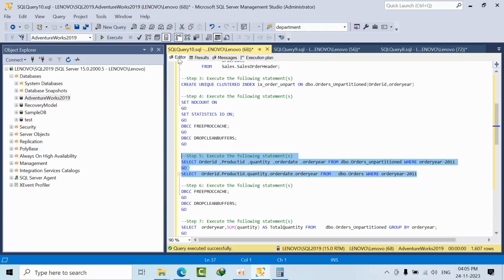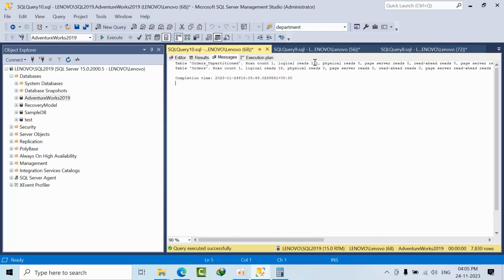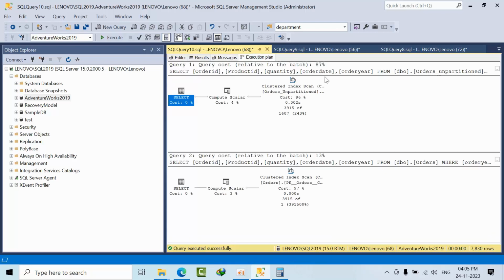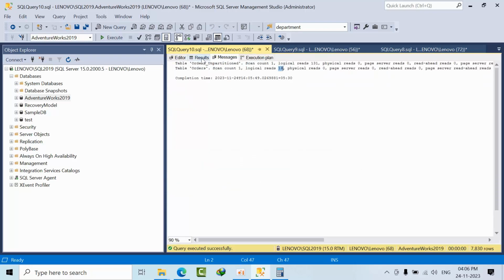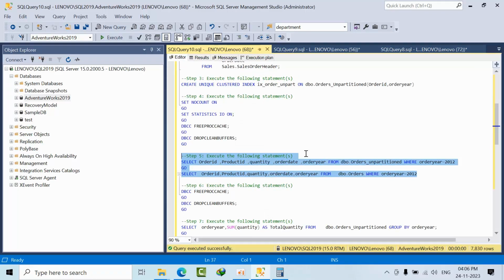Even though I have merged the partitions, that's the problem. Okay, we will see 2012. So this many rows. Here I am having 131 logical reads and here 18 logical reads. If you go to the execution plan, the unpartitioned table has a query cost of 87%, and it is 32% for the other. That's good. Result wise, I'm having 3039 rows and 3930 rows. So here we can see a clear reason.